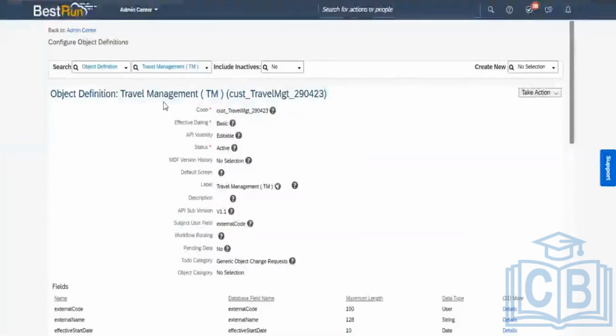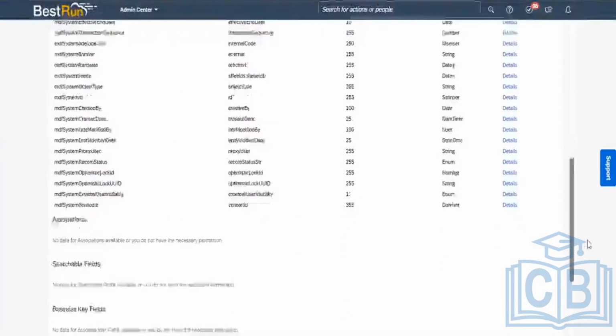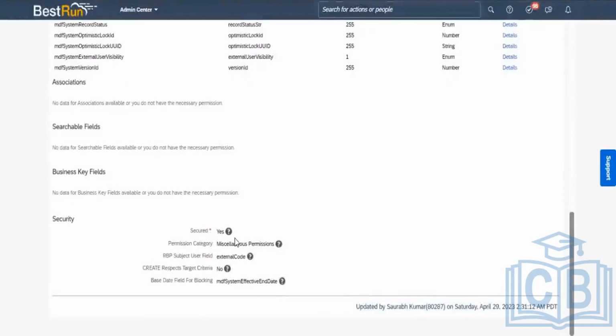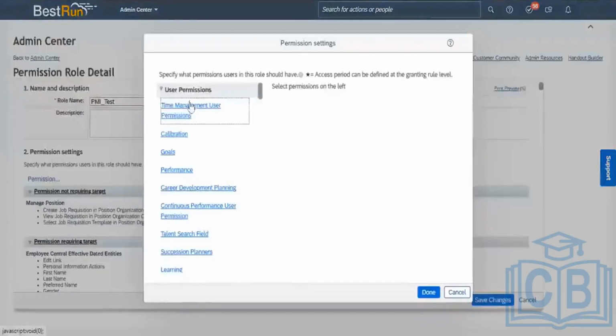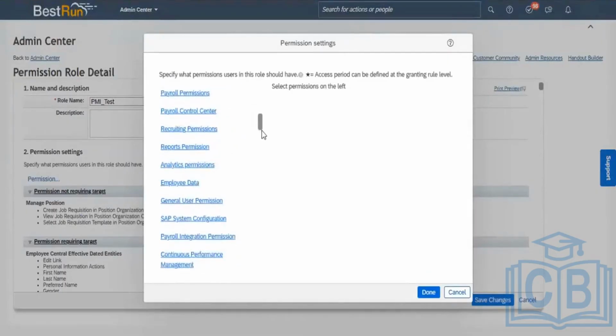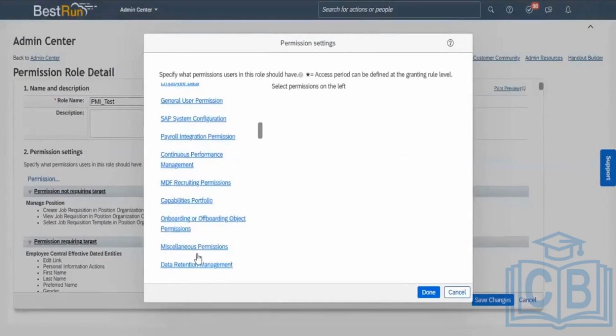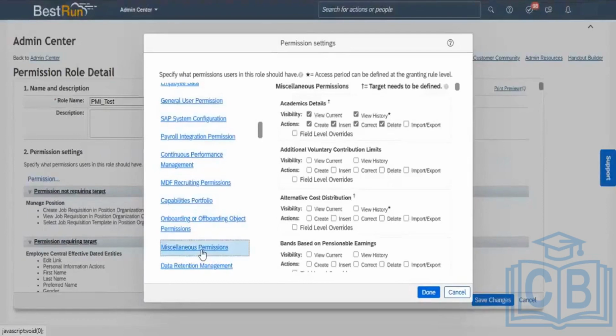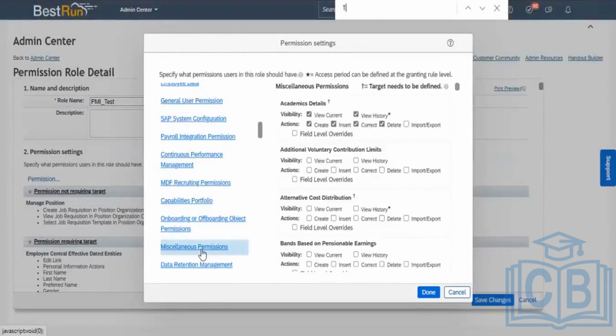In the first step, if you remember, while creating the object, we had these permissions as miscellaneous permissions right below the permission category. The same permission, we need to go here. Under the user permission, just go and search for miscellaneous permission. Our object was travel management, right? Just press Ctrl F and try to search travel management.